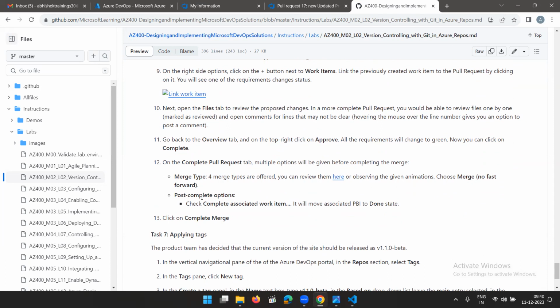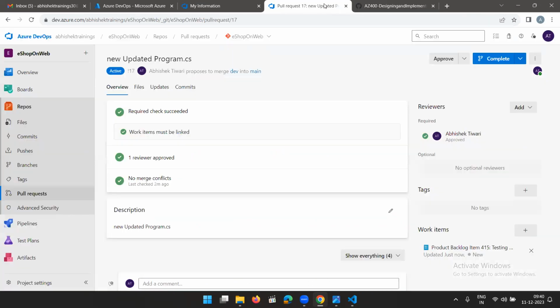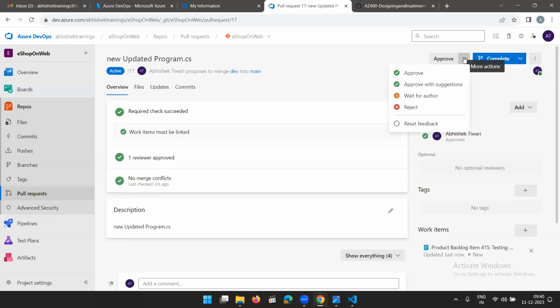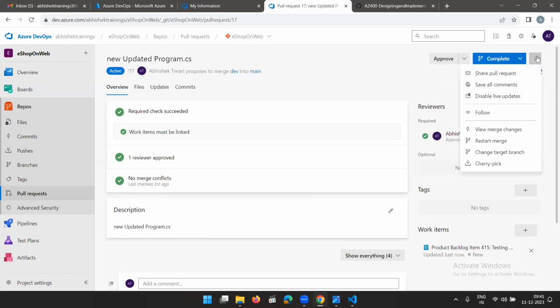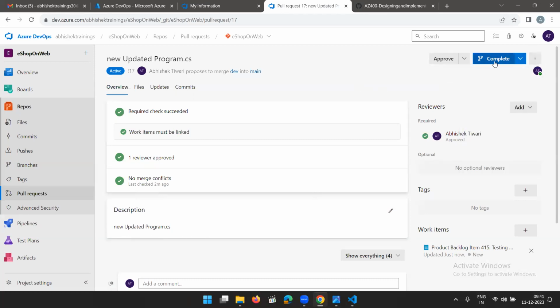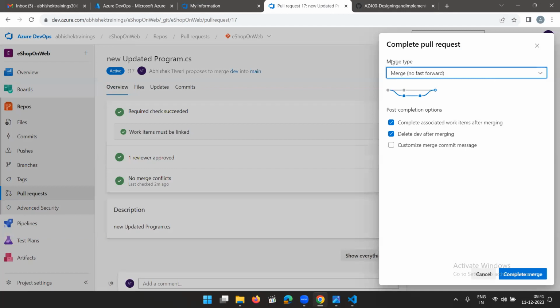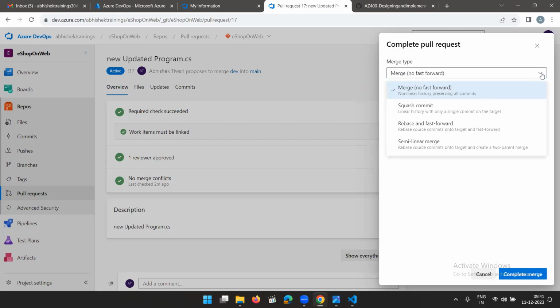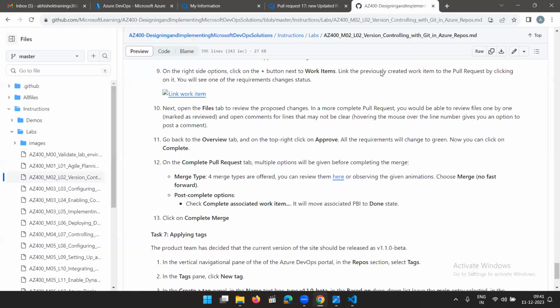Choose merge, no fast forward, post complete options. Check complete associated work item. Now, if you go here, you can have complete, mark as a draft, abandon. If you click on approve, wait for author, all these things. Here also. See, now in the merge type, you can have merge, no fast forward. What else you can have over here? Squash commit, rebase, and fast forward semi-linear merge.